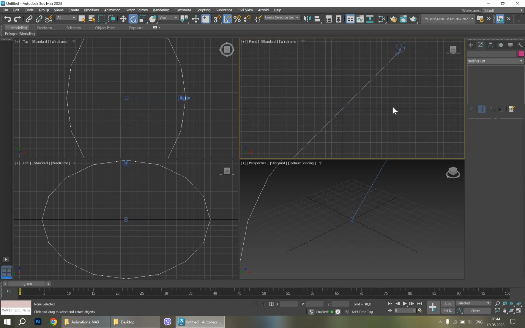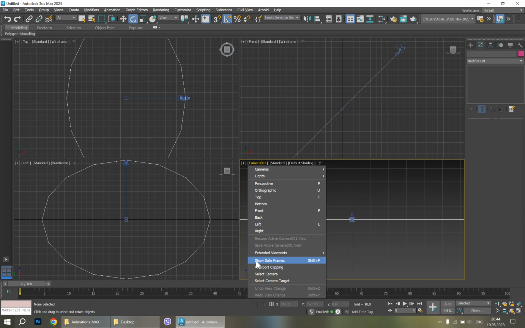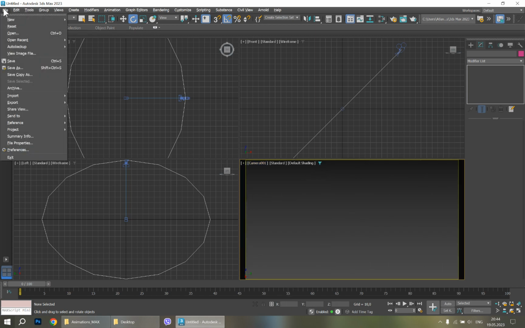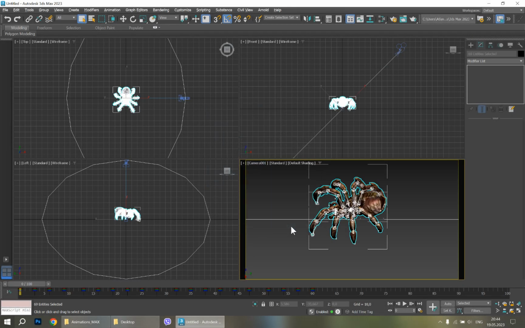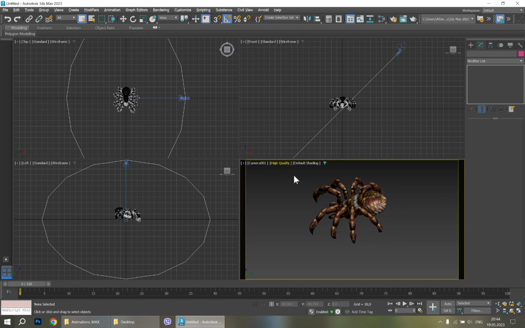OK. Switch the perspective viewport to camera and turn on safe frames. Now you can import the model you want to render. If you encounter a bug with standard shading and materials with opacity, just switch the viewport shading to high quality.